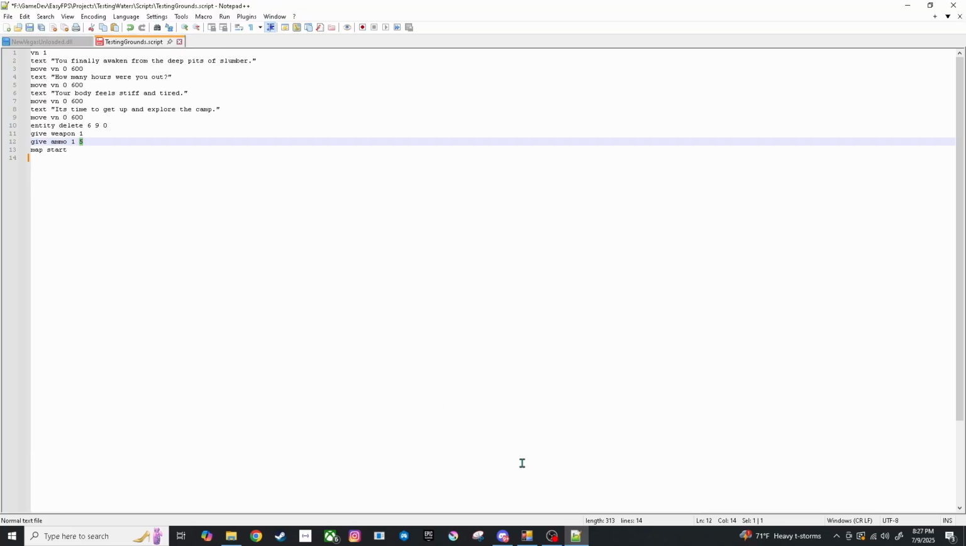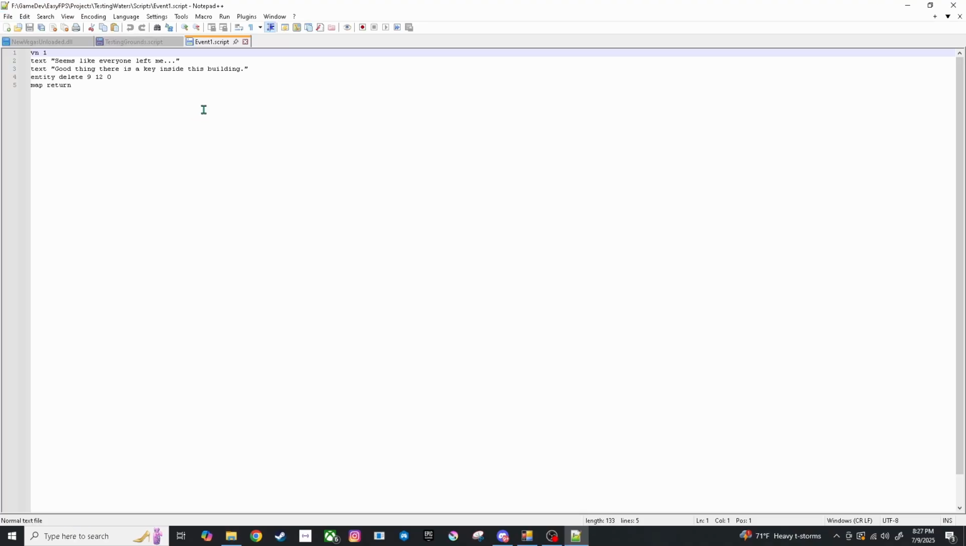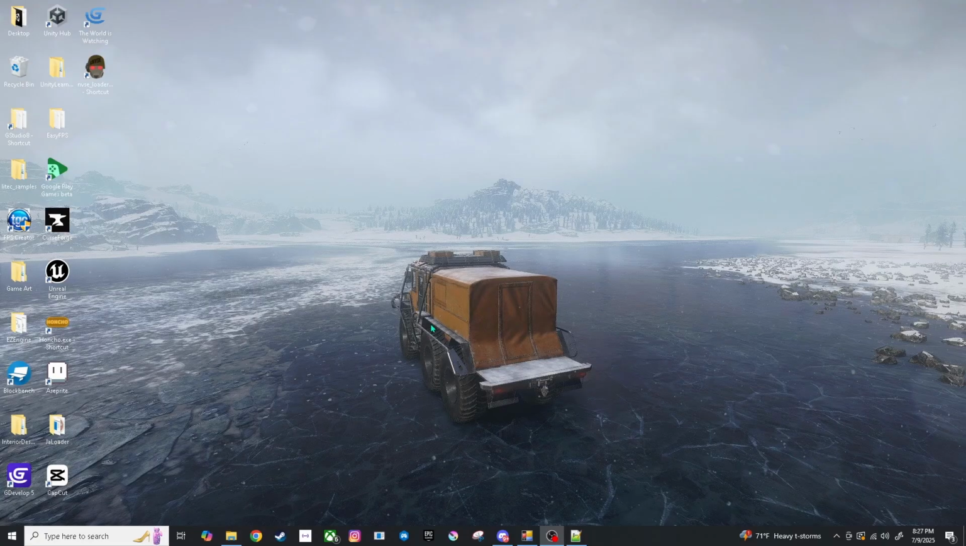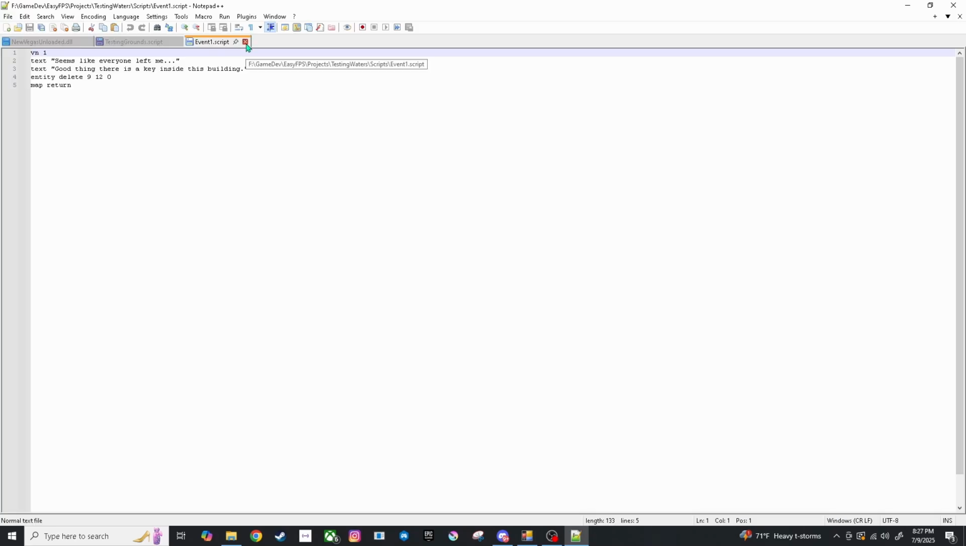So if we go here and we open up another script for event 1, if I run up to the event 1 locator, which is inside the map, so it's placed down somewhere in the map. Okay, so there's number 2, and there's number 3. Clearly number 1 is missing, so let's just see number 2. So this one is not, there you go, right here.